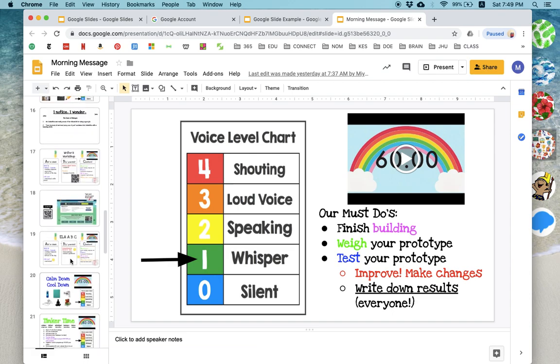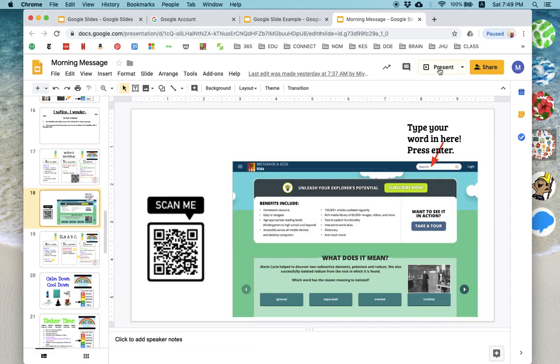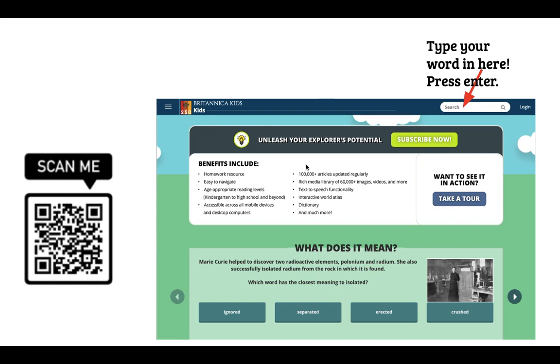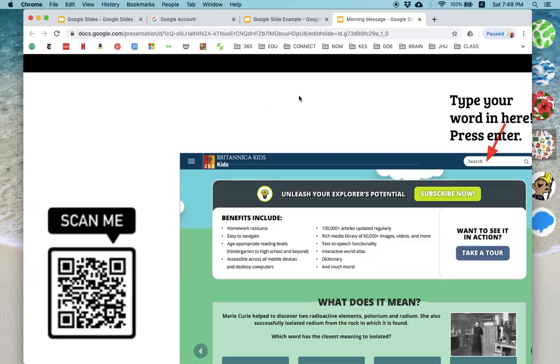I'm going to exit because we're going to scroll through to look at other things that you can add. So for example, I went ahead and added a QR code, which I took a screenshot of, and I also took a screenshot of a website that I wanted my students to utilize as we learned in the classroom together. As you can see, we're adding arrows, we're adding text. It's really a versatile application.